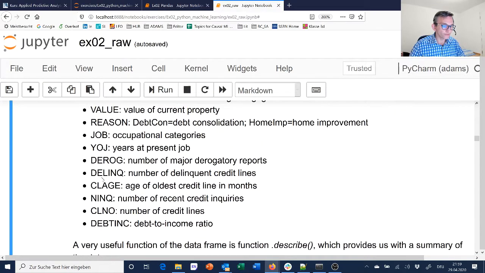Job encodes the occupancy of the applicant, years at present job. That's a typical variable that we use in credit risk. If you switch your jobs more often, you are a riskier type of borrower. That's how a bank will perceive you if you switch your job very often. Number of major derogatory reports, number of delinquent credit lines. So that would indicate that you defaulted on a loan before. Also, this is a type of derogatory report, so bad credit report, that something went wrong.